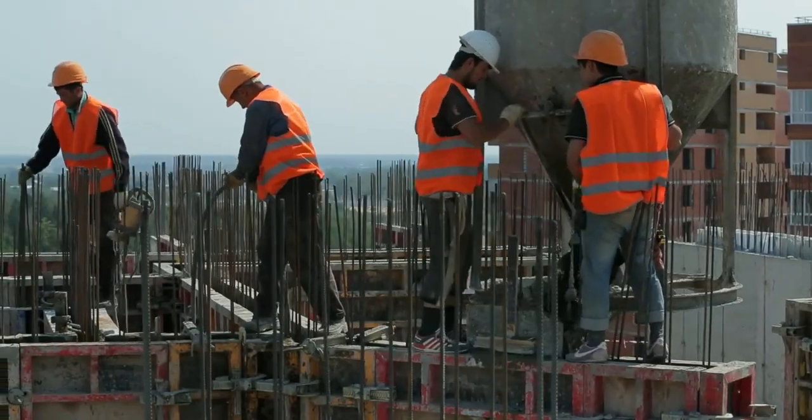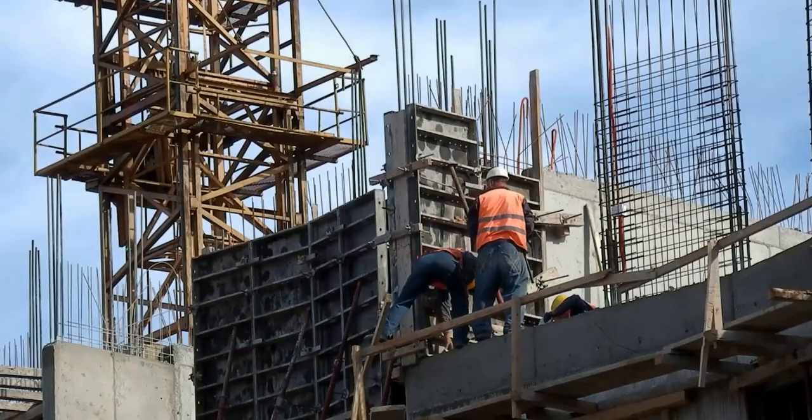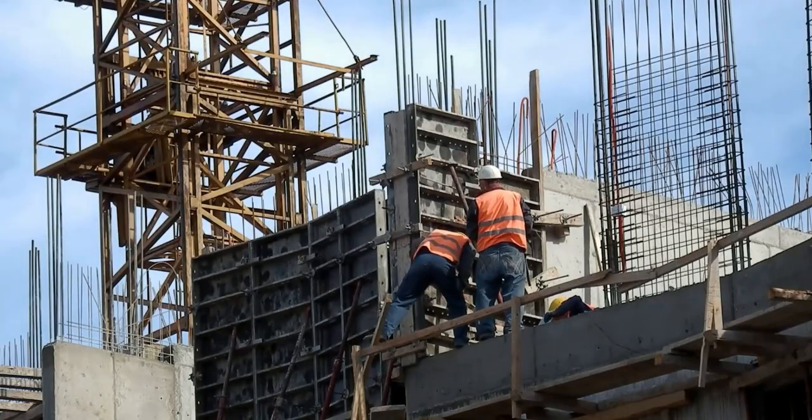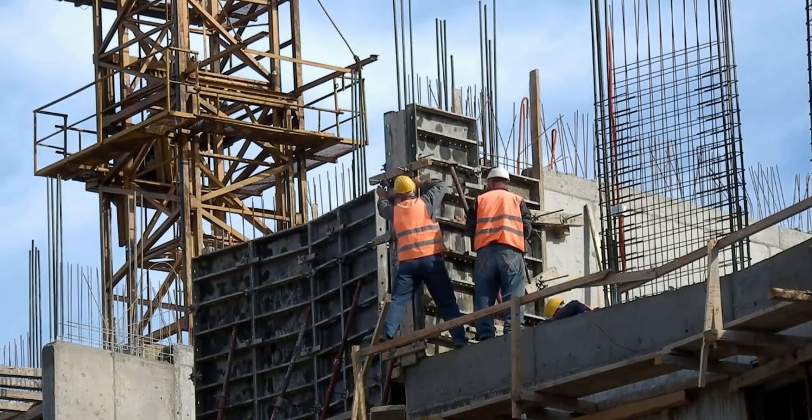Now in terms of severity, the NCR is high, indicating an actual deviation from the contract or the standard. That means there is a contract and whatever you have done, that is a difference. And severity in terms of SOR is low to medium, which points out a potential risk or best practice. So that means it is giving the opportunity to improve. That means there will be no non-conformity happening.